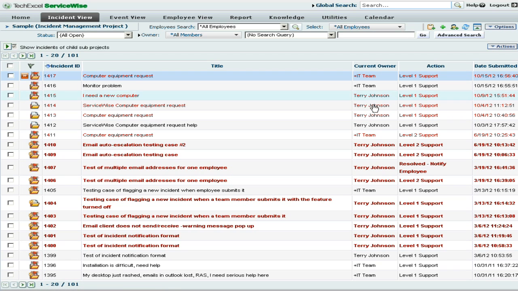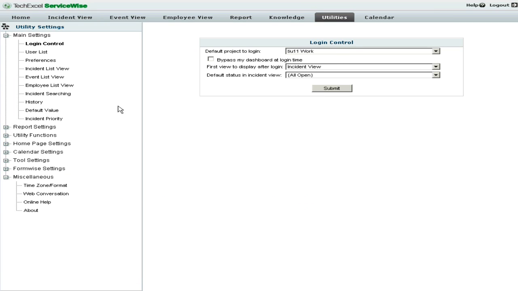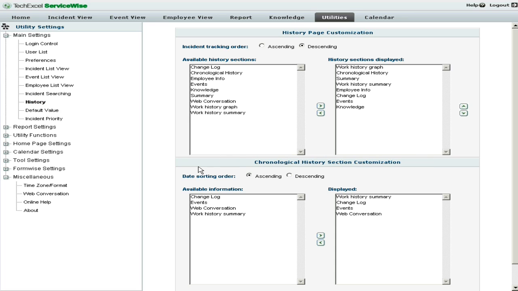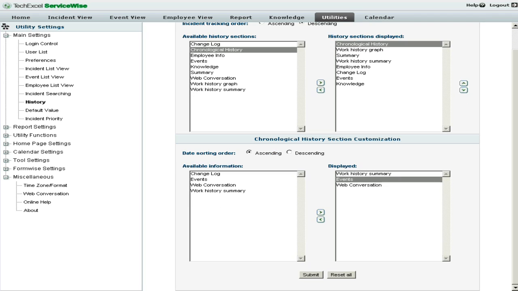I will show you very quickly how to configure this. Under utility, there is this history page. In previous versions, you don't have this lower section called the chronological history section customization. You only have the upper section. What you do in 9.1 is first add this new section to your history section. I can maybe change it to the top. Then you can do whatever you want to show in that section. For example, I may want to remove this changelog, and I want to show everything in ascending order.